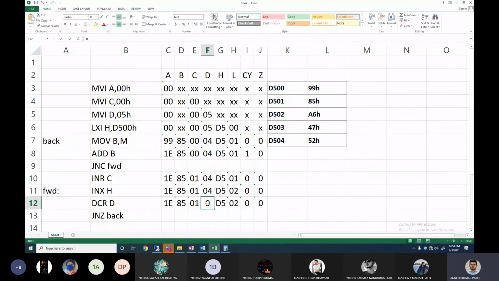Then your INX will do the next task, and it will increment the content by 1. Once it increments the content, you have next instruction, that is DCR D. What it will do? It will get this to 03. Along with that, it will modify the content of your carry flag and zero flag. Okay, but as the two are 0, 0 right now, no effect on that. Again it will perform jump back. Okay, where it will go? It will go here on this line.